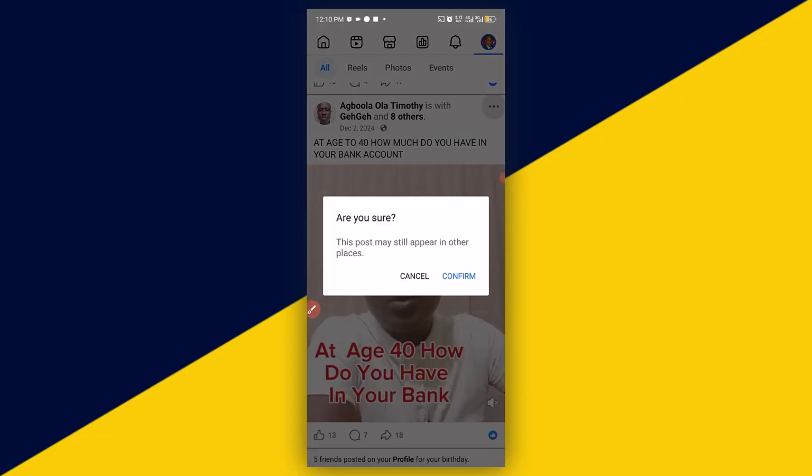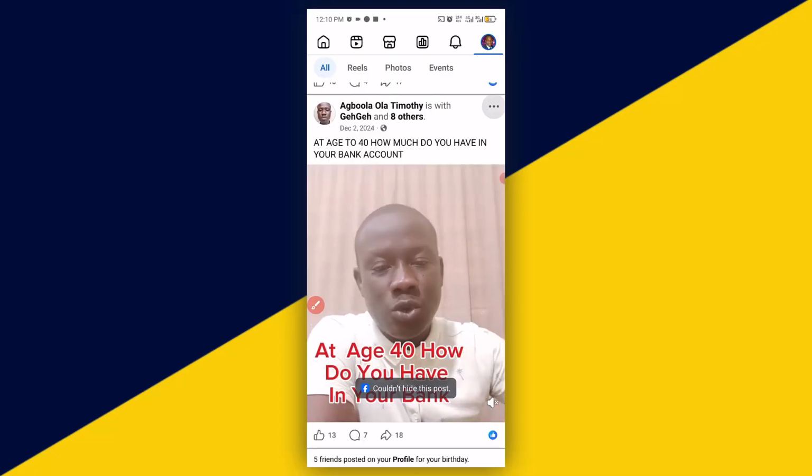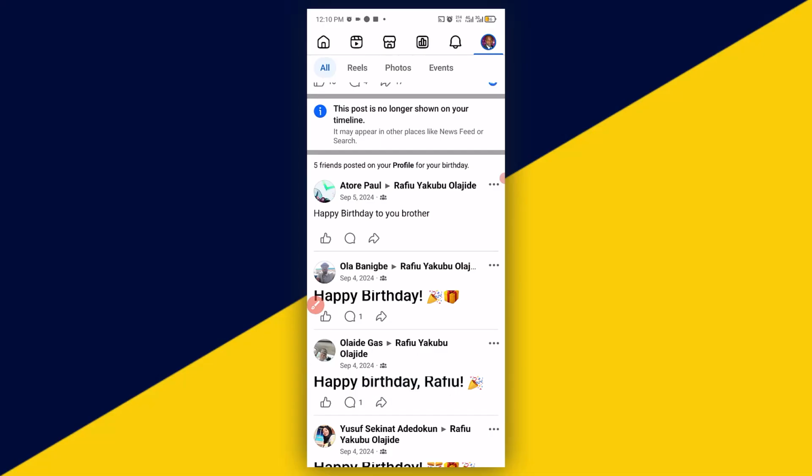Are you sure? This post may still appear in other places. Simply click on confirm. Successfully hidden. You can see this post is no longer shown on your timeline. It's that simple. You can review and hide or remove as many unnecessary posts as you like on your timeline on Facebook.